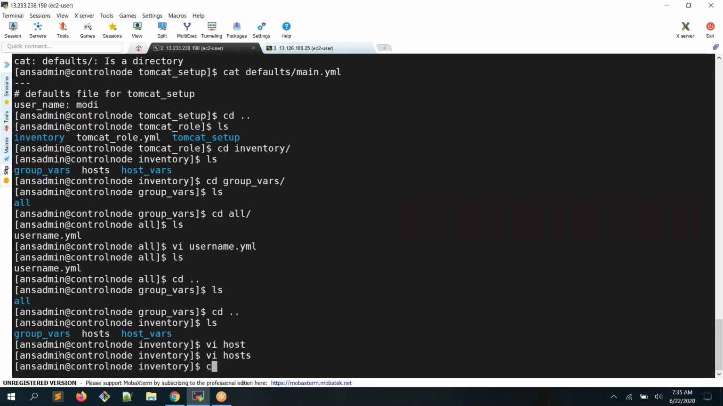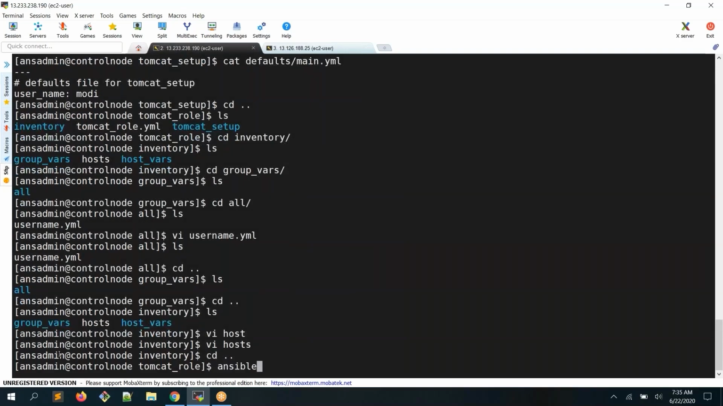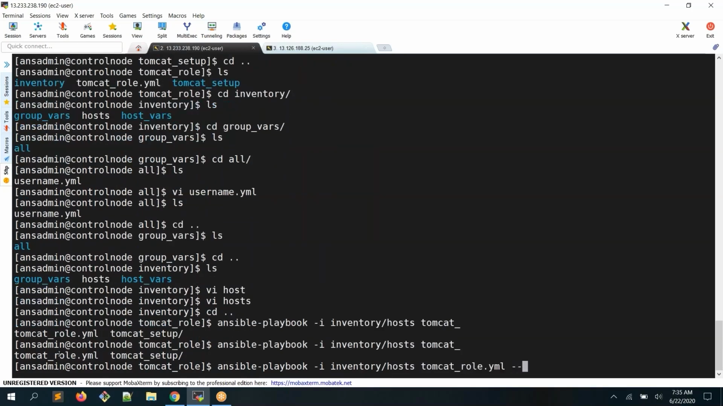Okay, so now ansible-playbook -i. Our host file is inventory hosts, right? This is our inventory file, and our playbook name is tomcat_role.yml --limit. Okay, and dev group. I'm going to execute only on the dev group. So let's execute with the -C option.